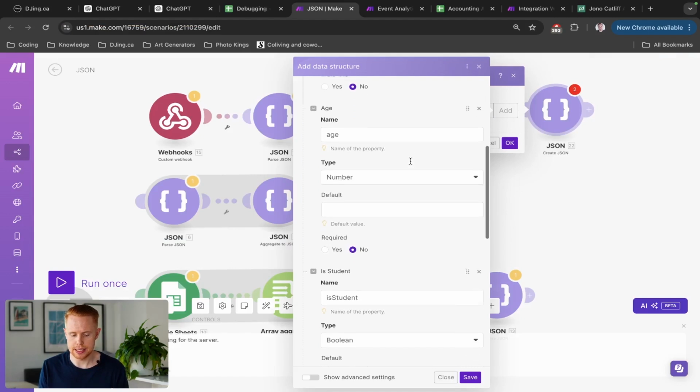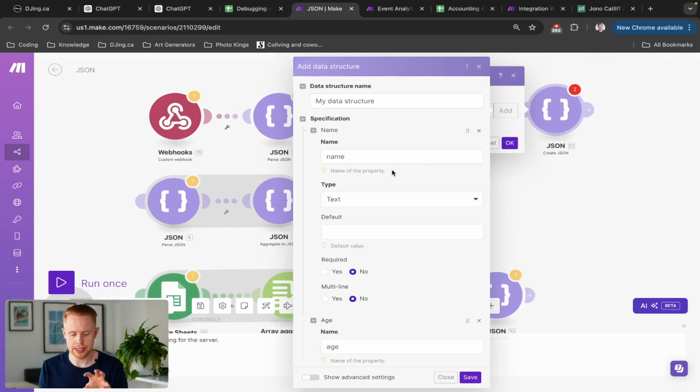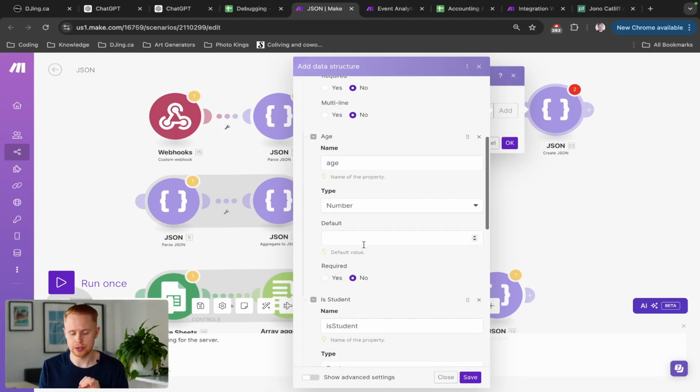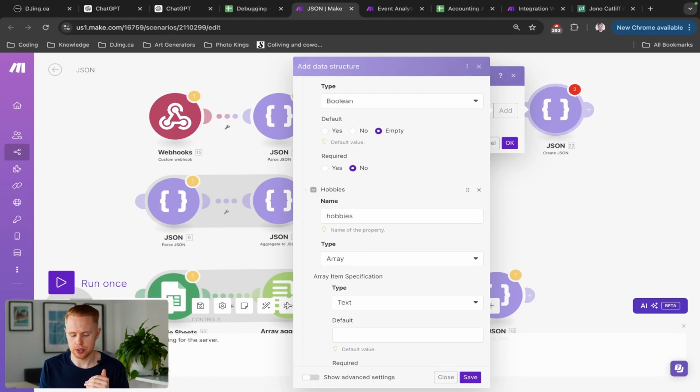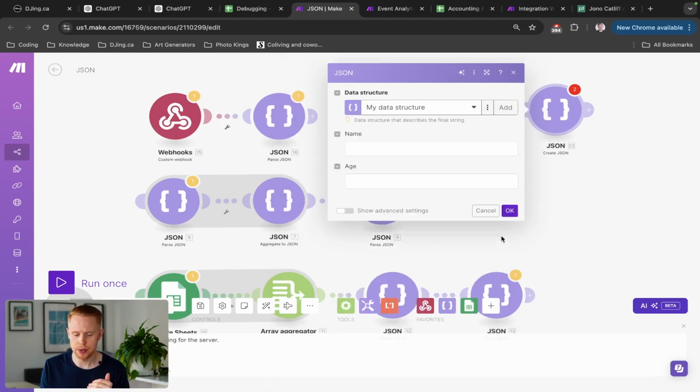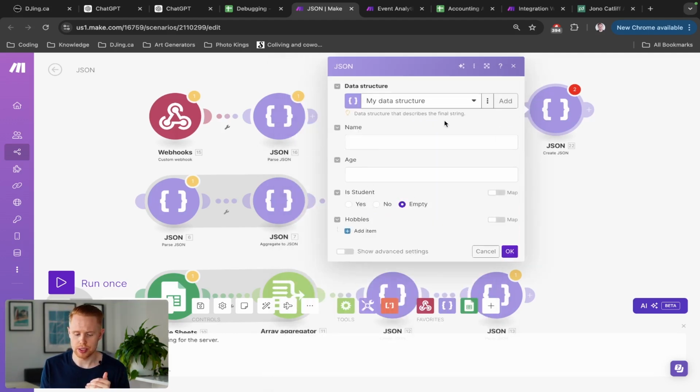Okay. And it's going to give us all of the values. And this is the non-coding interface where you can just see all the values. So you can see the name, you can enter in a name, you can see the age, enter in the age, is a student, Boolean, true or false, and then hobbies, and so on and so forth. So we can click save. Okay. And it's going to generate all of this for us.